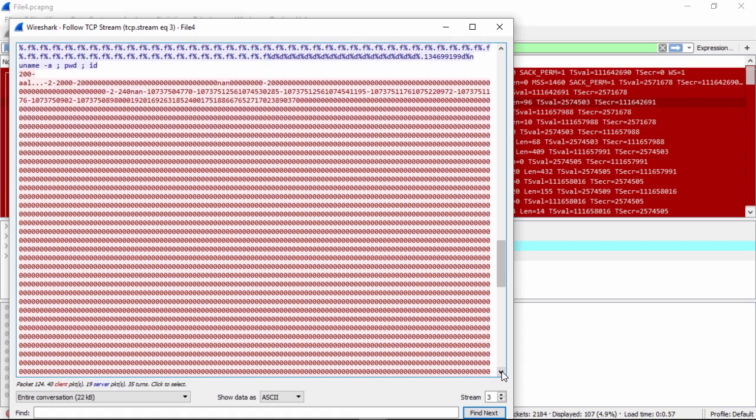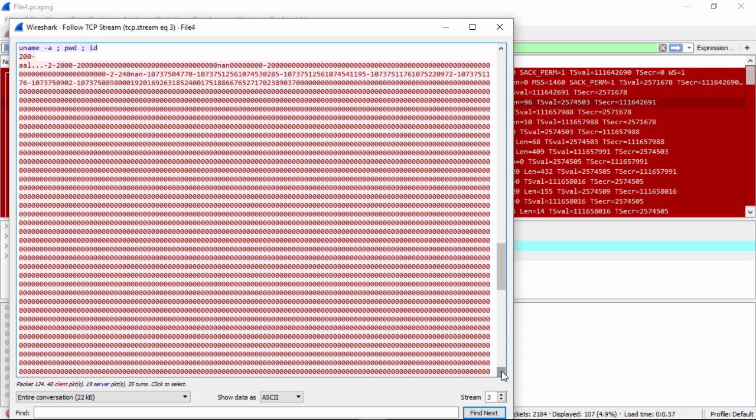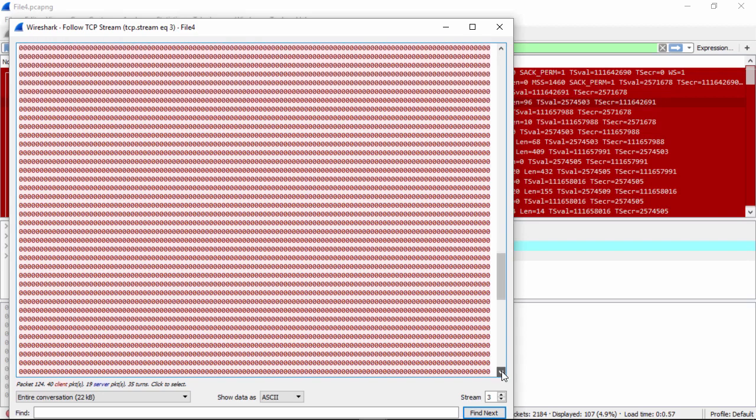Now when we run shell code, what we're trying to do is take control of the application and run a shell. And again, these are things you'll learn as you build your skills, and we continue on.